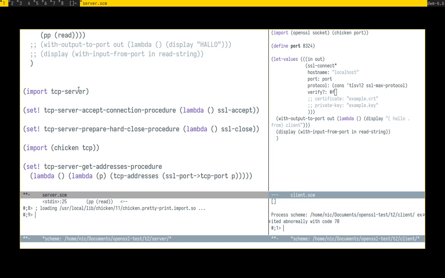What I decided to use for this is a Chicken egg called TCP server. So this is, well, a TCP server. So it is pretty much what we want to use, except that we will need to tune it for SSL. And this is exactly what I have done.